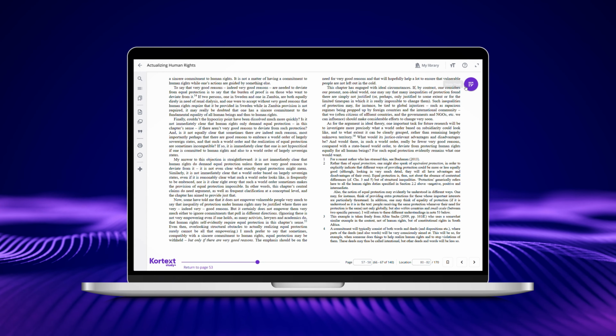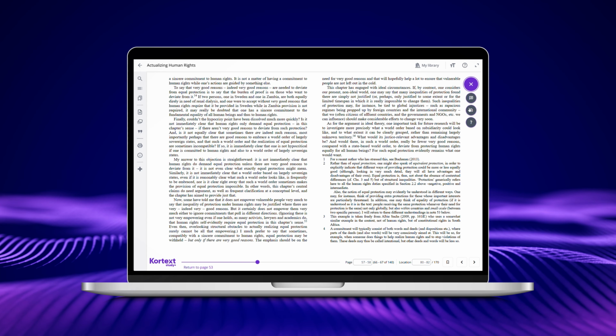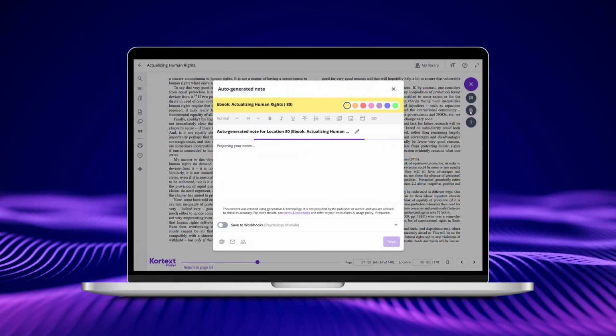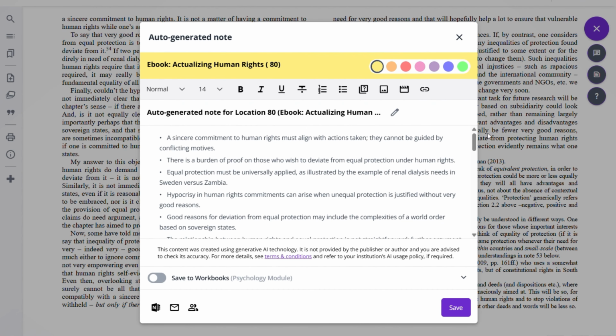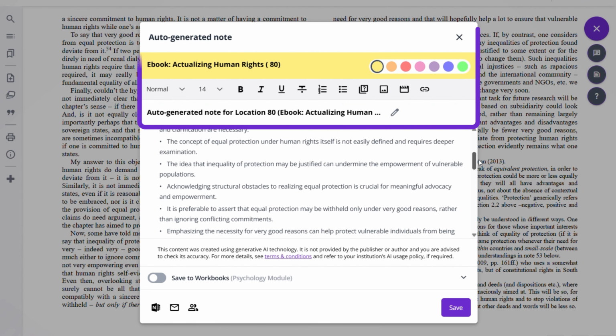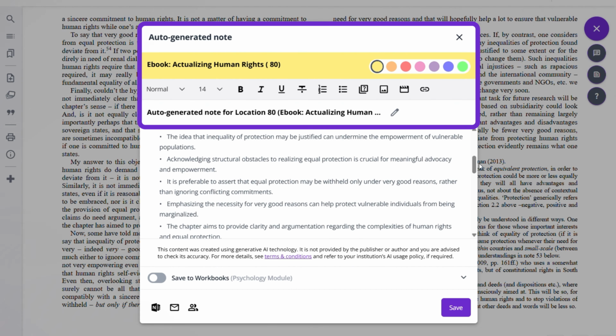Another time-saving feature on Kortext Study Plus is Study Notes. Use generative AI to create bullet-pointed notes for a chosen section of text or from the whole page using our rich text editor to embellish your work.